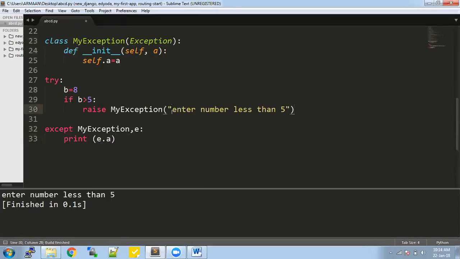Or if you want to, like here I had printed error in the beginning, right? Instead of that, if I want to print whatever I have written here, where is this going? To a, correct? So you can define another variable here called e, and then if I say e.a, it prints whatever I have written here. e is treated as an object.